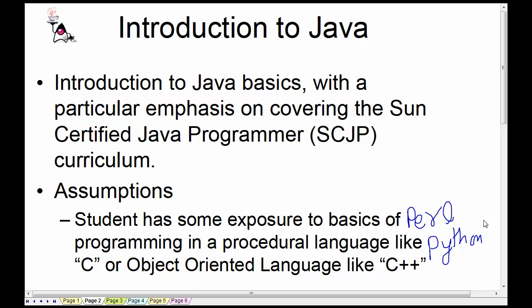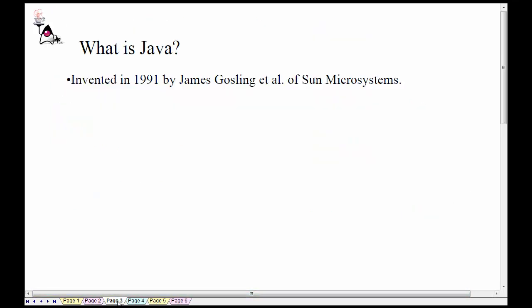So having some exposure to programming in general would be very helpful before you take this class. But by no means, if you can catch up, you can learn the basics of programming. If you don't get it on your own, you're more than welcome to continue on with this series of Java lectures. With that, let's dive into some historical context of what Java is.